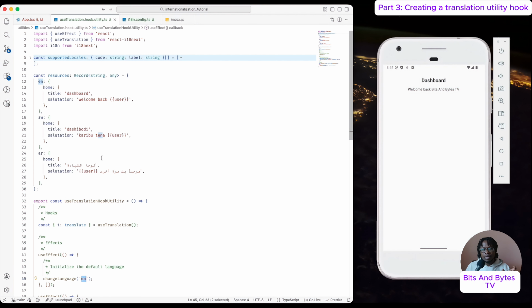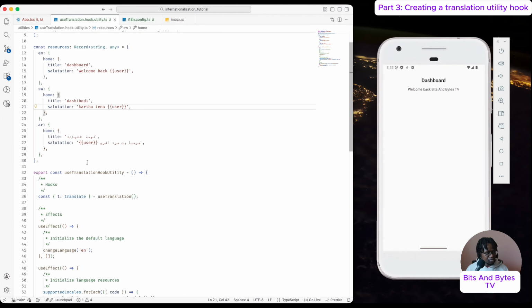Now that calls for the question, what happens if we have something like this? We don't have a salutation property set for SW. That is where the fallback language comes into the picture. The translation from the fallback language is what will be used. Okay? All right. I hope that is clear.